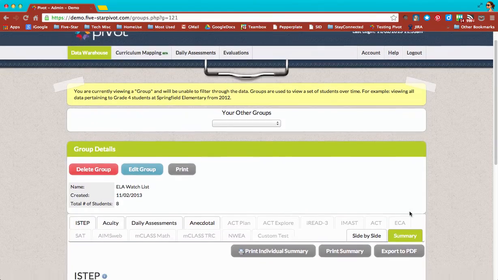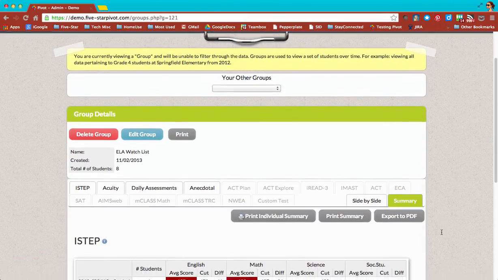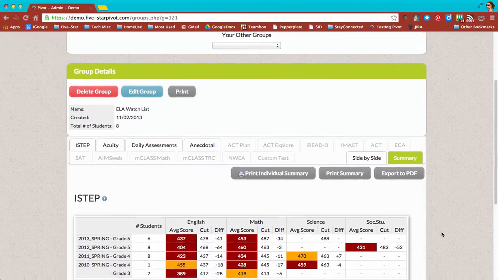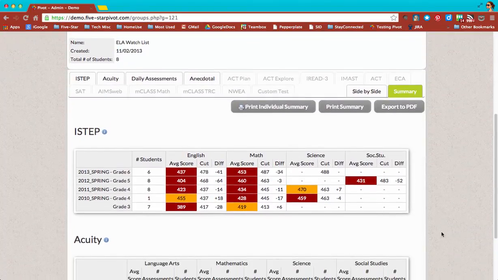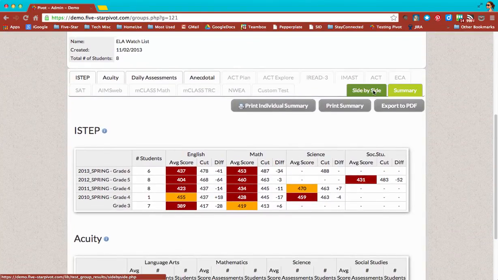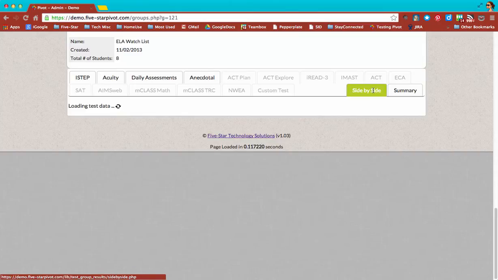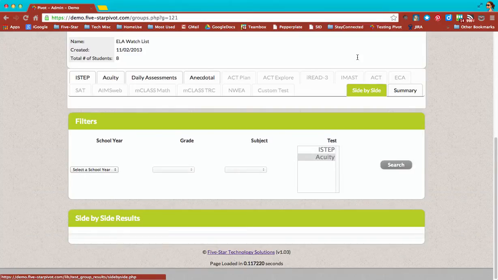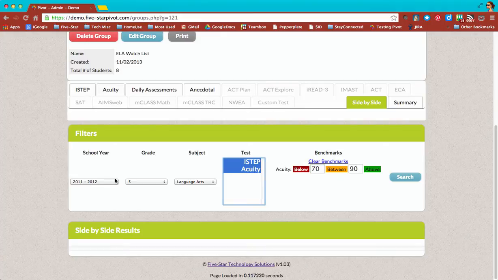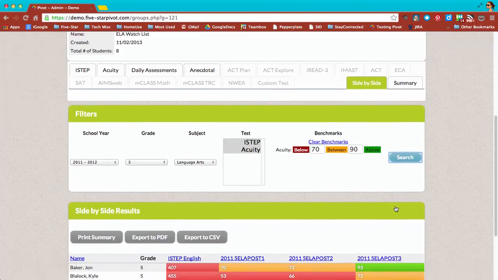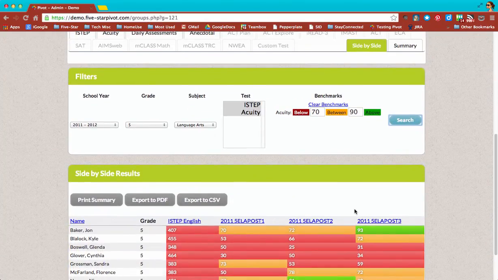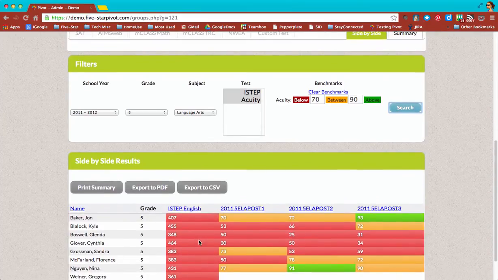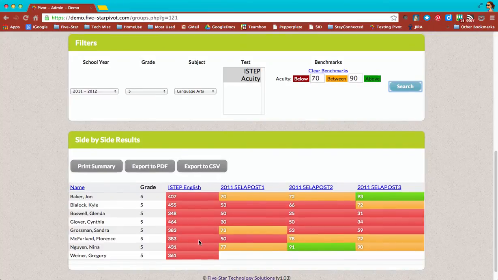Once a group is created, I am able to see a longitudinal summary report for that group, enabling me to begin to look for trends in student learning. By clicking on the Side-by-Side tab, I can review results, selecting year, grade, subject, and the tests that I want comparisons for. This shows me this data by test, by subject, by school year, helping teachers to determine if students perform consistently across assessments.